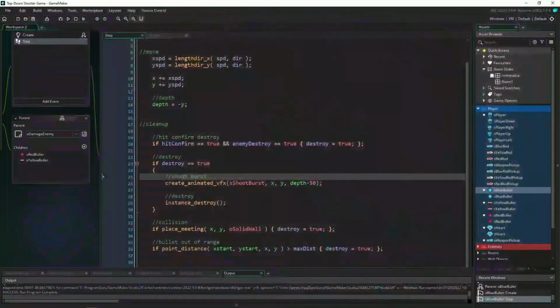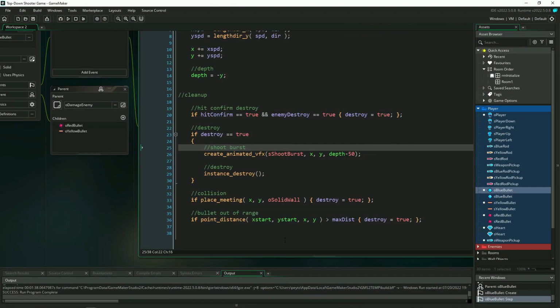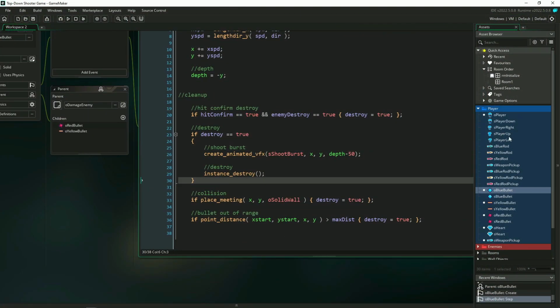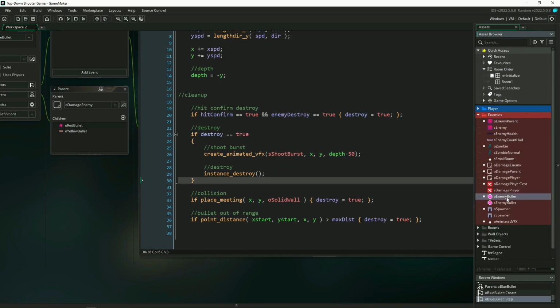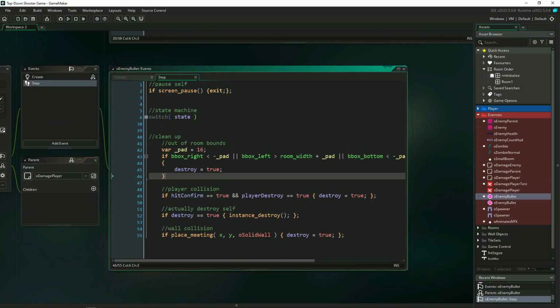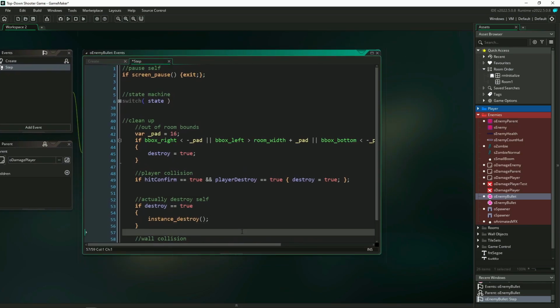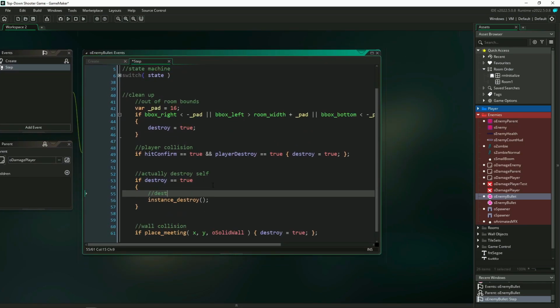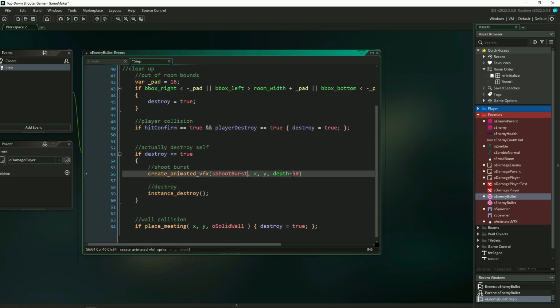First of all, we could add this destruction code to the enemy's bullet as well. So let's go into our enemy bullet, and it uses basically the same code. If destroy is true, we destroy ourselves. I'm going to add that in here as well. This is a destroy, and that's a shoot burst. I just added in the same exact code for the enemy bullet. It should now have that little visual effect whenever it runs into a wall or something, but it still won't do that whenever they pass through the player.